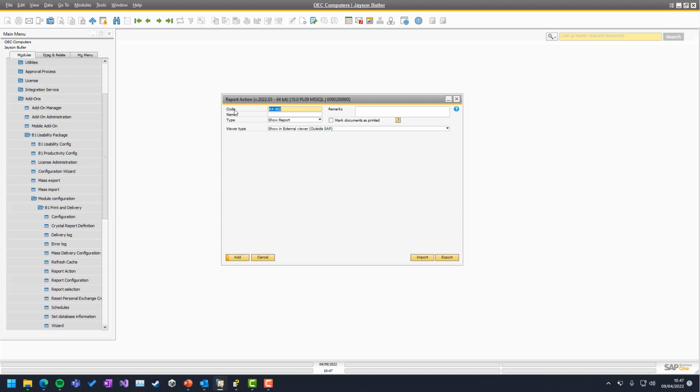So the first field we have here is a code. That's just a code which will later be referenced in the report configuration itself, and a name where you can write whatever makes it recognizable to you, my action, and a remarks field about the specific configuration should there be any need. Then there's the type. We'll go to that in a second.